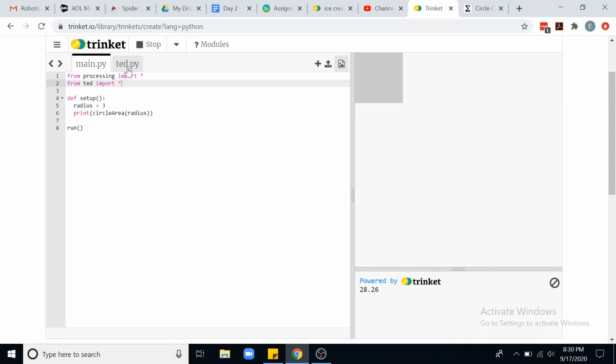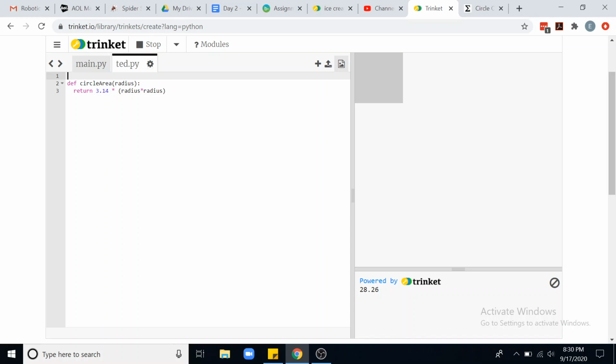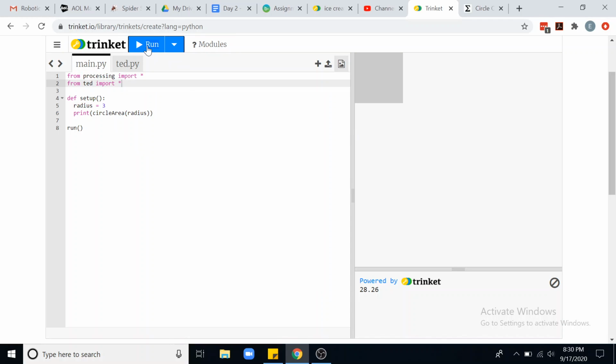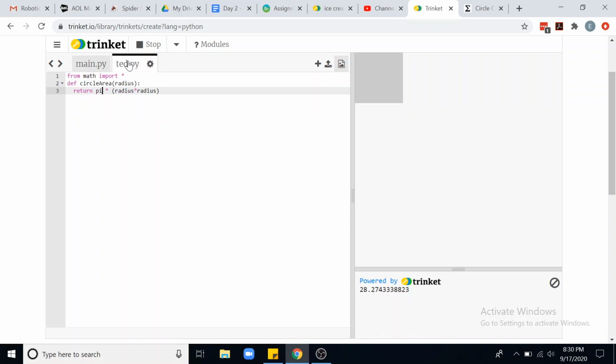If we wanted to fix that, one thing we could do is say from math import star, and then we can just put pi. I don't know if it's capitalized. Let's try lowercase, see if it works. And there we go, 28.2743, whatever. So what I did here is there's a module called math, and in that it actually has a thing called pi out to a whole bunch of digits.